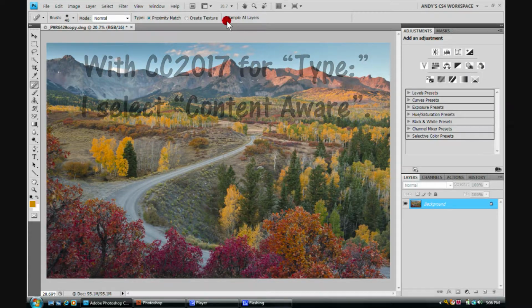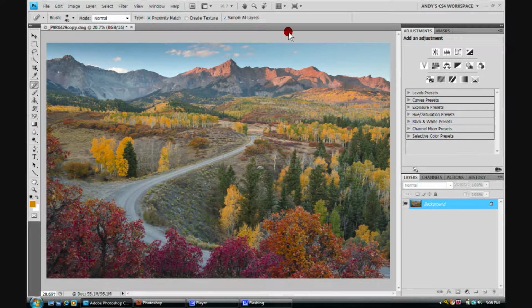Over here we want to have this checkbox, sample all layers. We do not want to work on the immediate background. We want to work on a layer. So to bring up a layer, we come down here and click this little layer icon right down here. And now we've got a layer to work on. And because this box is checked, we'll have the effects we want.